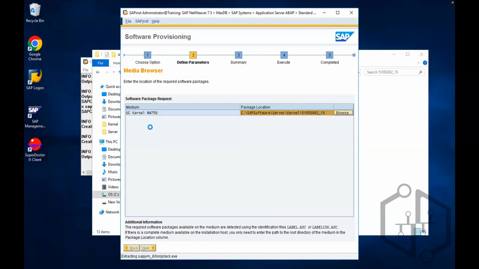Now it is asking for the kernel. You can see on the downside, it is extracting the exe files from the kernel file. Bin, Java, a lot of DLL files, JVM, PDB, a lot of extraction is going on. So it is extracting different kinds of files from the kernel. Kernel means executables to run the installation.